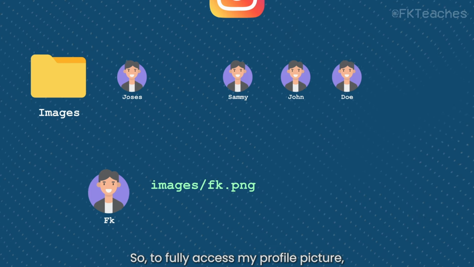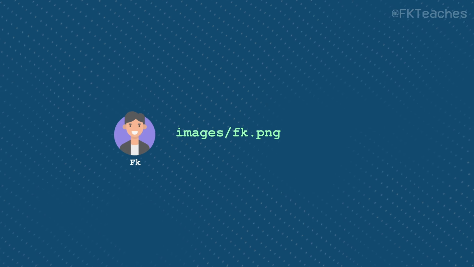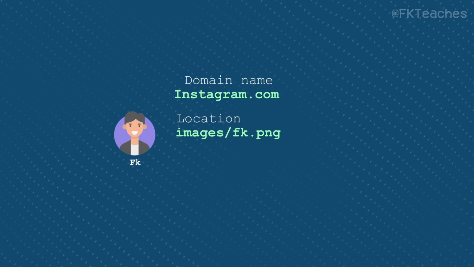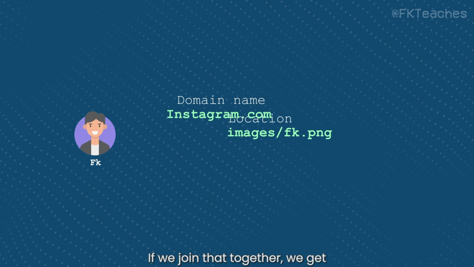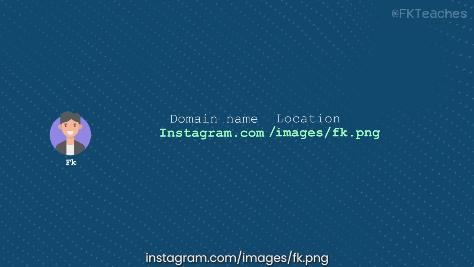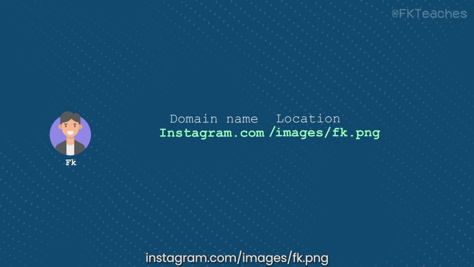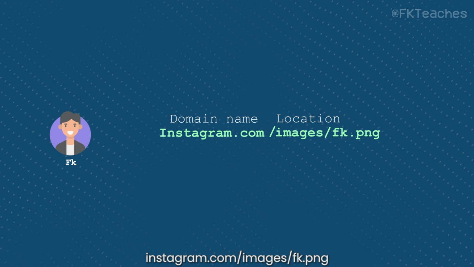So, to fully access my profile picture, we need the domain name and the location of the resource. If we join that together, we get instagram.com/images/fk.png.